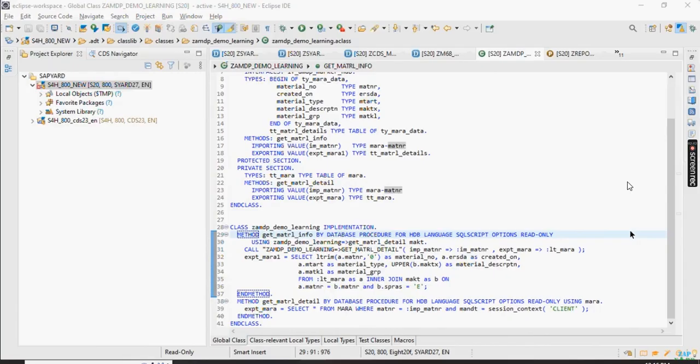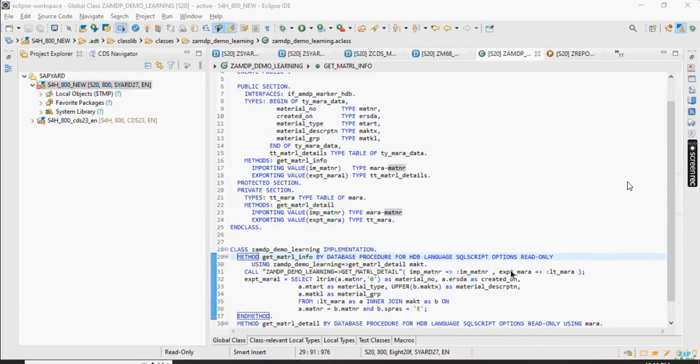What is the second point? Yes, CDS is read only, whereas in AMDP you can read and write both. Any other point? Yes, in AMDP we have to use native HANA SQLScript only, whereas in ABAP CDS we use ABAP Open SQL, right? And any other point? Yes, writing is allowed in AMDP. You can update a database table and so on. Another point is the AMDP debugger.